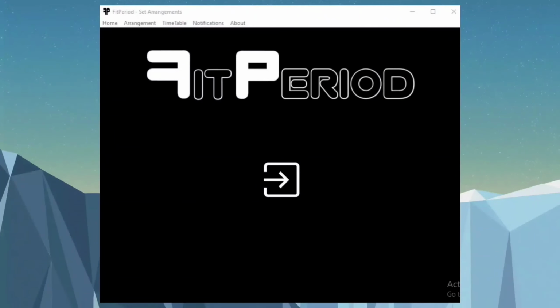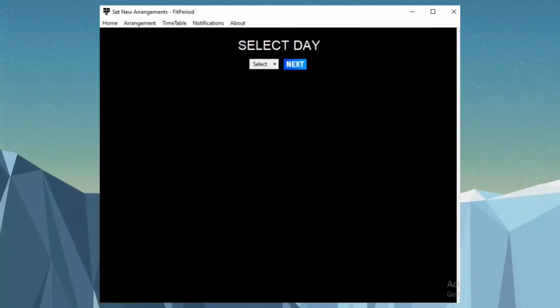I am Aman Chaudhary from Jawahar Navodaya Vidyalaya Haridwar, presenting a software which helps in making daily school arrangements. Now let me show you how this software makes an arrangement.